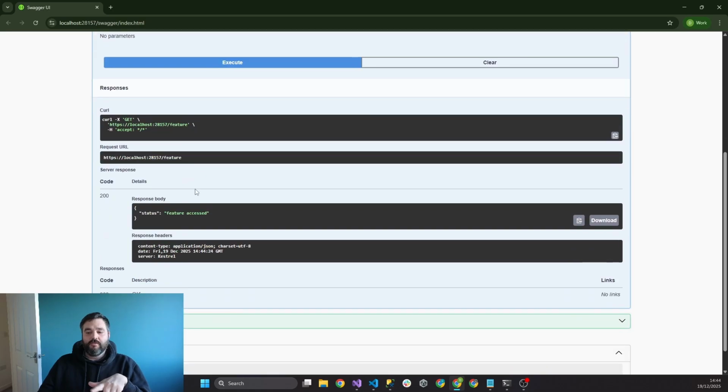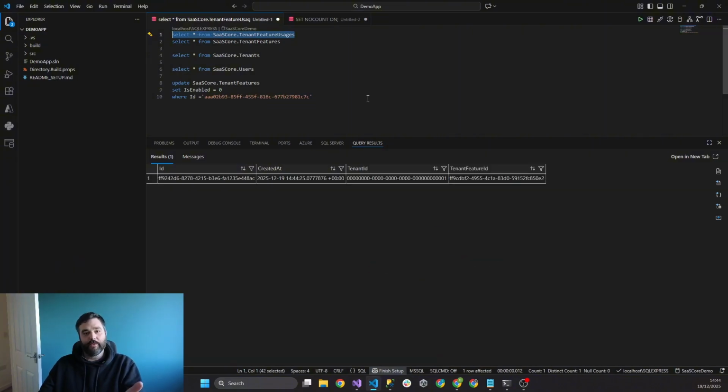Now, feature level, the feature has been accessed successfully. So now if we go back to this, we can see that we've got a record in here saying that this tenant ID has accessed this feature on this date. You may be wondering why there's only 4 columns in here. I will add more in a later auditing push, but for now, this is what I need just to demonstrate the intent behind this.